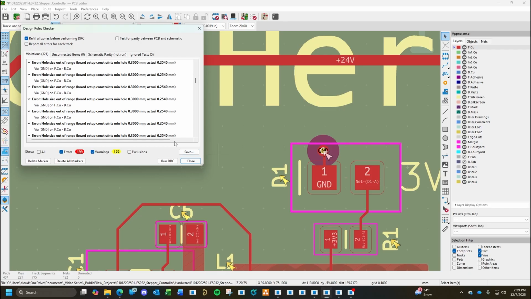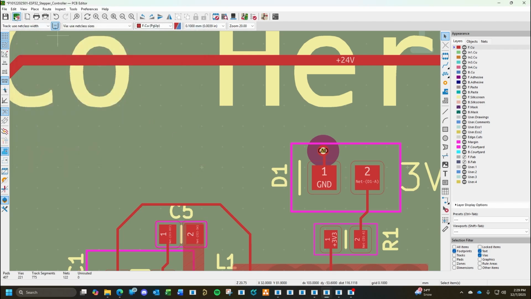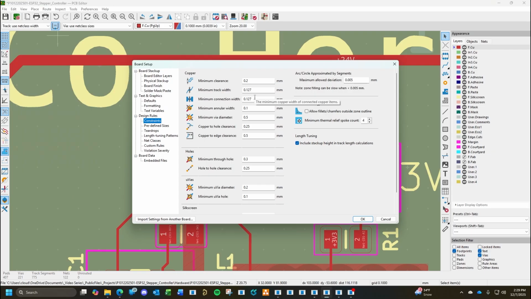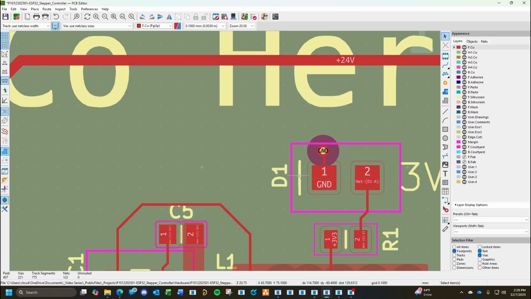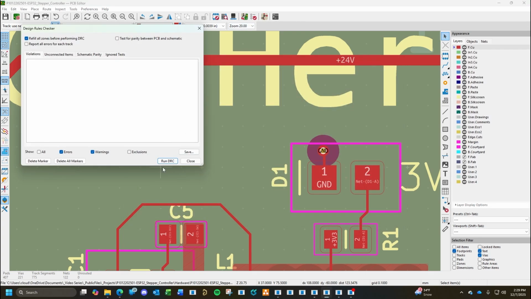Now, we're going to try to fix... I'm not going to re-review all that. Let's see here. Minimum hole. Let's see here. 254. So that's a micro via. We're not really working with them. Okay. Minimum text height. Text thickness. All right, there, that way. Save that. Let's see what kind of DRC.